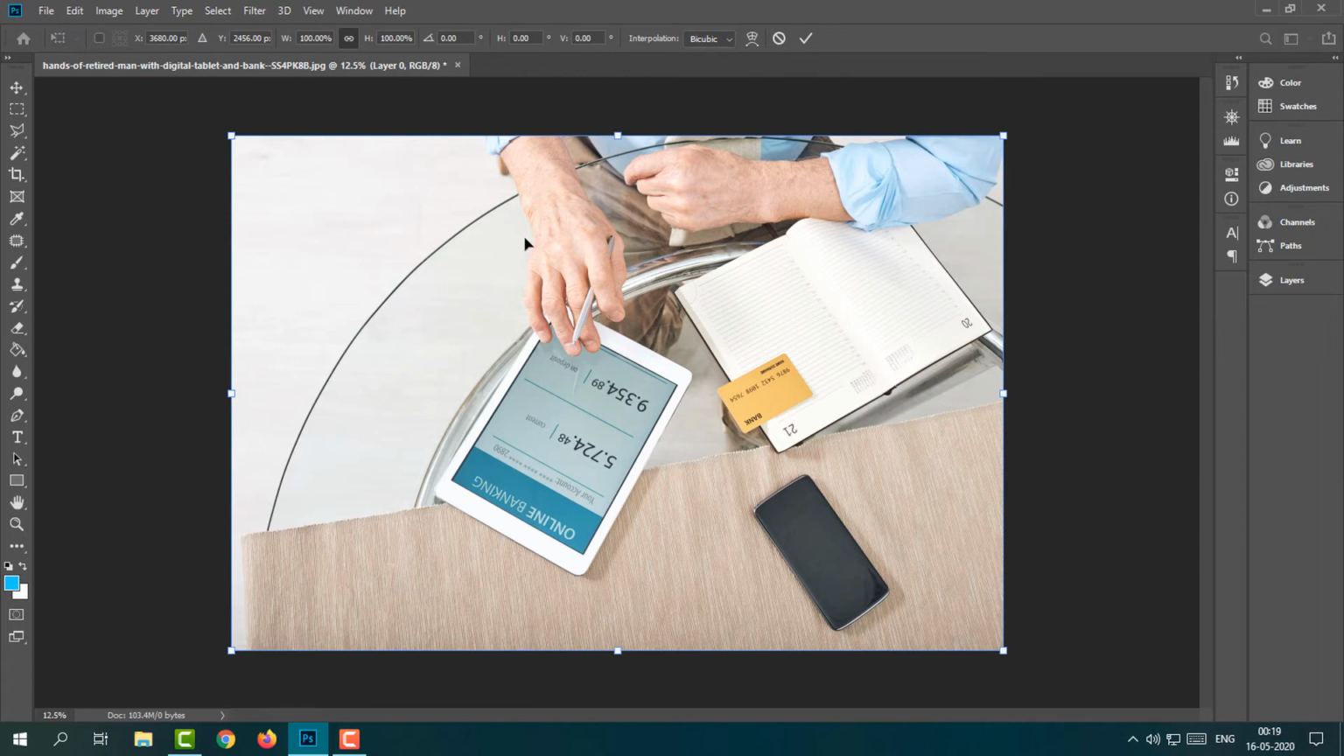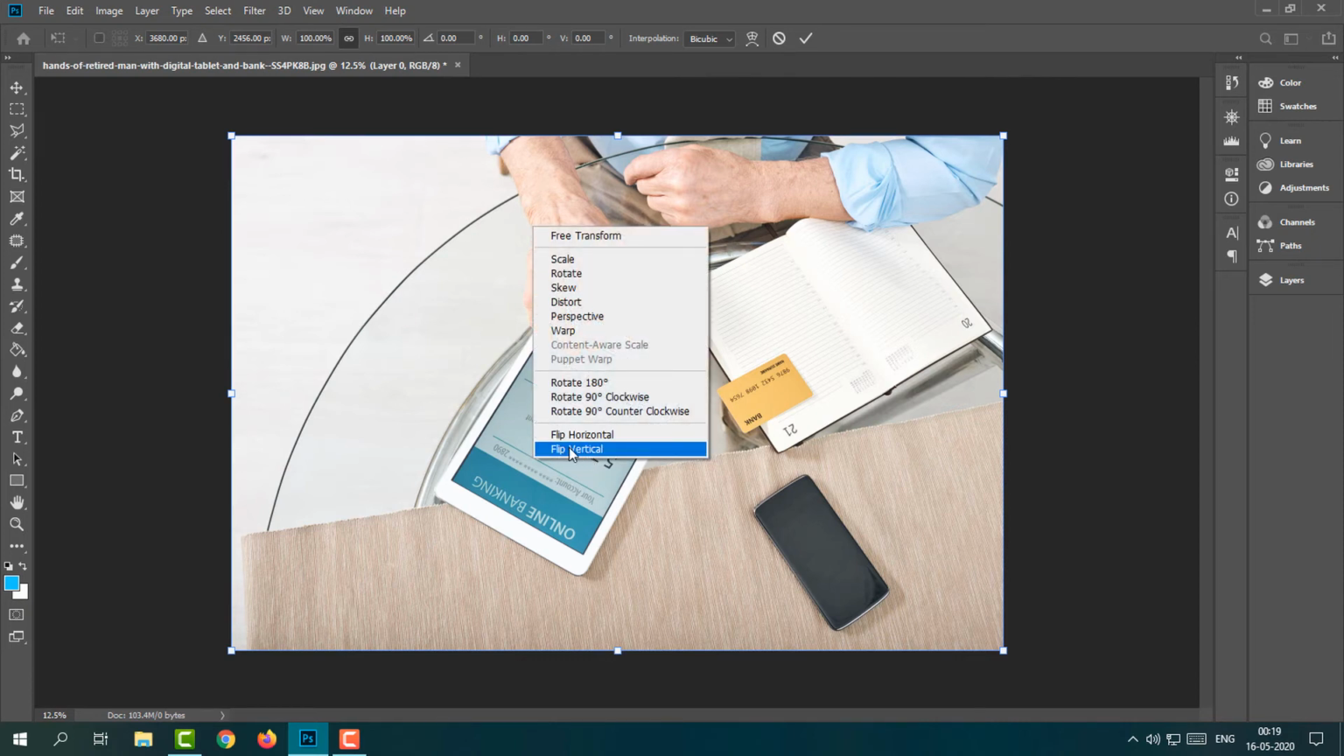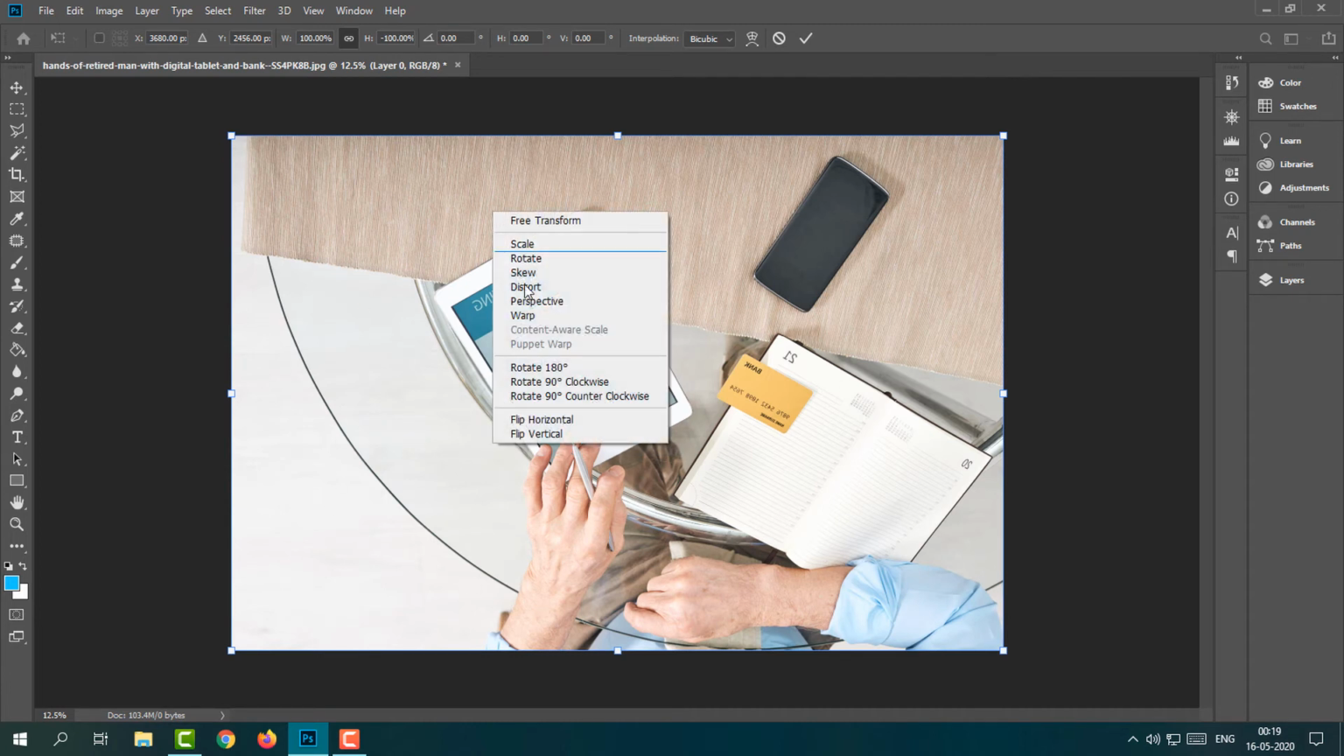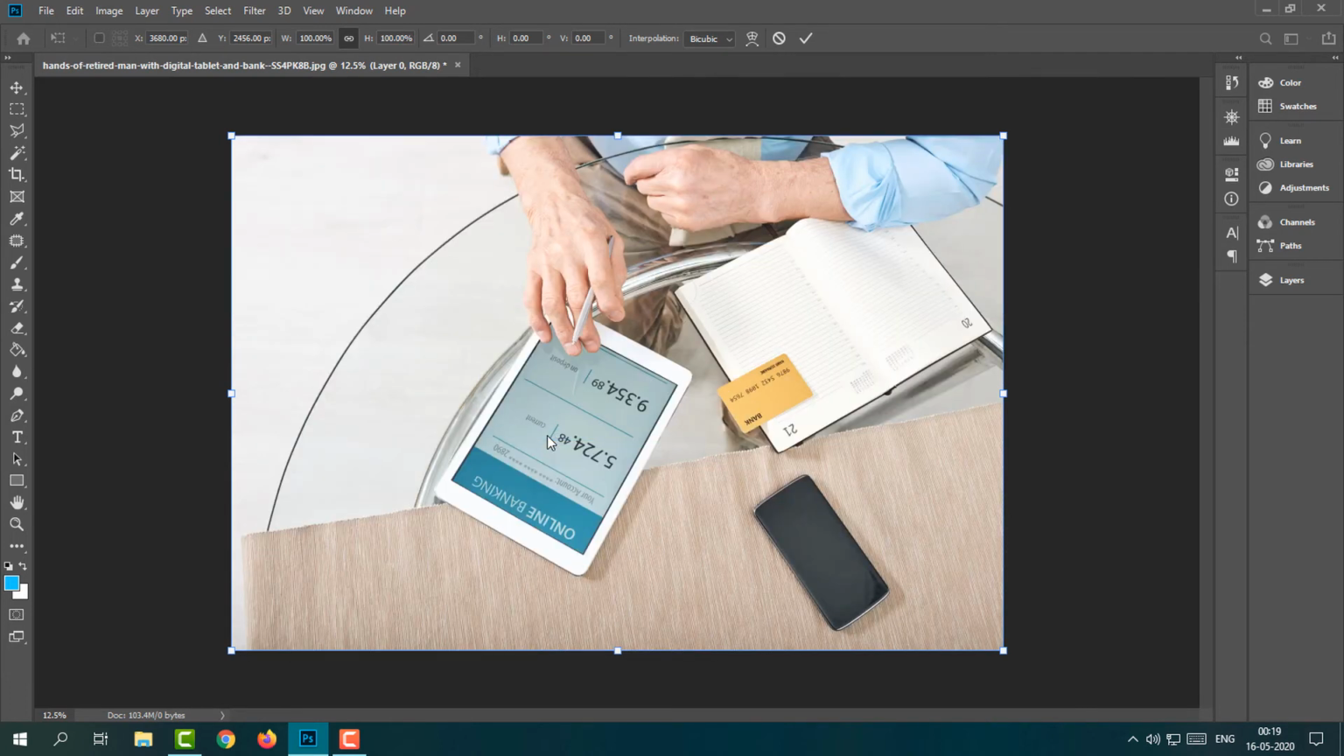And now I'm going to show you how you can flip vertically. Simply right click over here and select Flip Vertical. So friends, you can see this image is flipped vertically, and right now I'm going to click again, so the image is as it was.